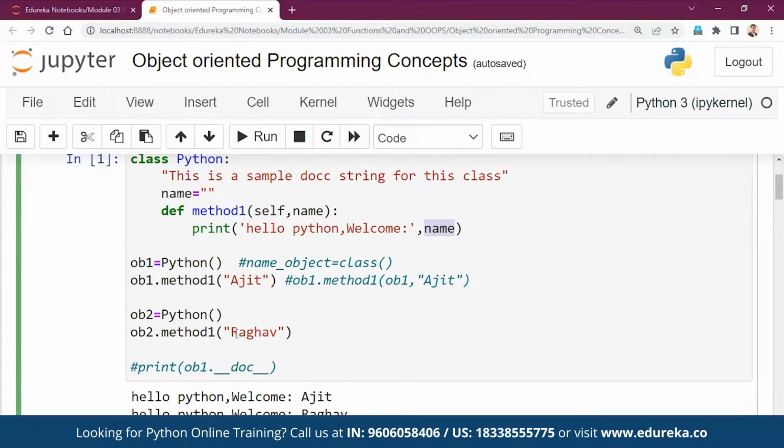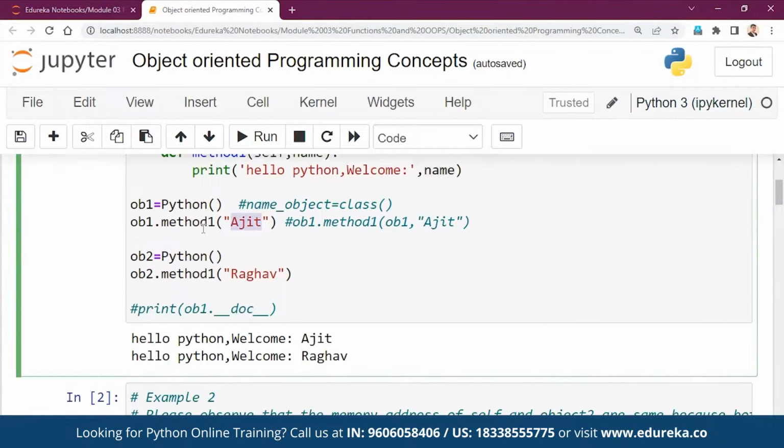Now, when you call the function, how does it get the value against this? Can you see, when I call object one and method one, I got Ajit. But when I call object two dot method one, I got Raghav. Are you getting this? This is basically the idea behind self. Using self, methods know which object has called them, so that appropriate memory locations can be searched and appropriate values can be fetched. I hope you got the idea about self, although I have given you only a brief introduction.